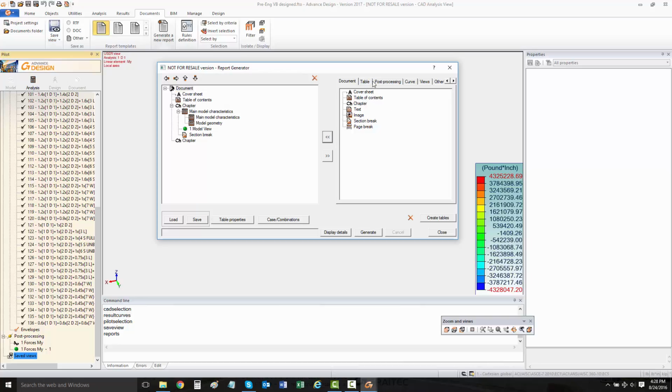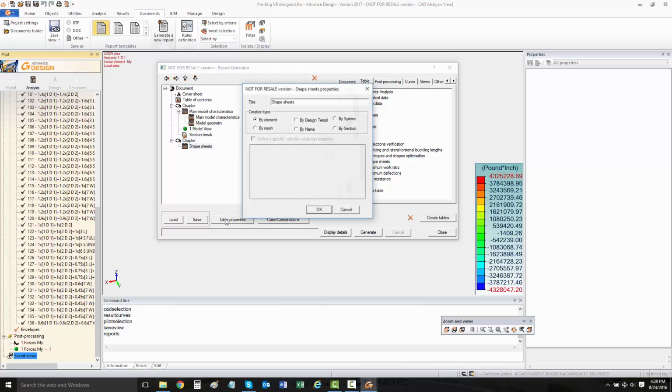And then in that next chapter we could have some tables or some design criteria. So for instance, we could go into steel analysis results. We could do a shape sheet, for instance, and put in that shape sheet that we had before. And we could go and play with the properties in there. So shape sheet, which element is it that we're going to put in? We're going to put it by design template, and we could decide which element we want. So we'll take the W beams, for instance, or any other elements in those shape sheets.